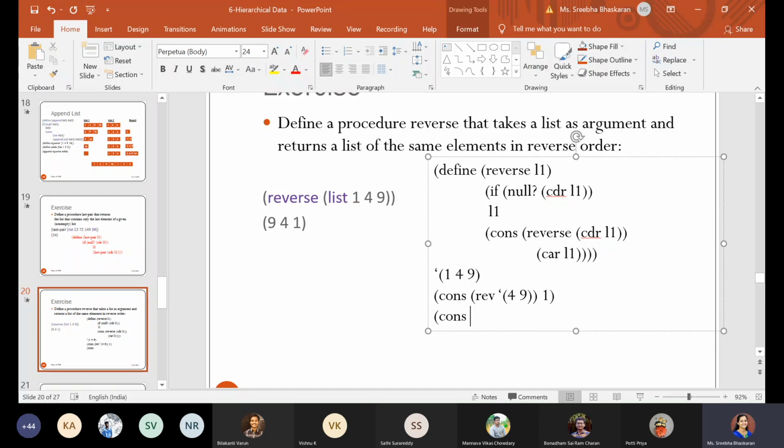Now again expansion. So cons, reverse procedure I'm calling with the CDR part of 4, 9. The CDR part of 4, 9 is 9 all alone. It is not an empty list. So again it comes to cons of. Again I will call the reverse procedure where the CDR part of this will be list 9. I've closed reverse. The second part of it will be the car of this 4, 9, which is value 4. Close this inner cons. Outer cons is getting closed. Done.